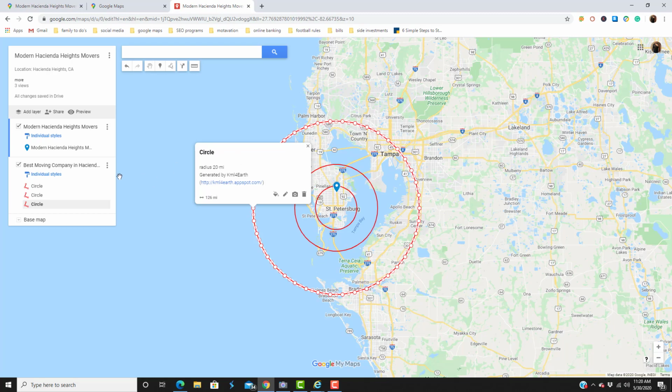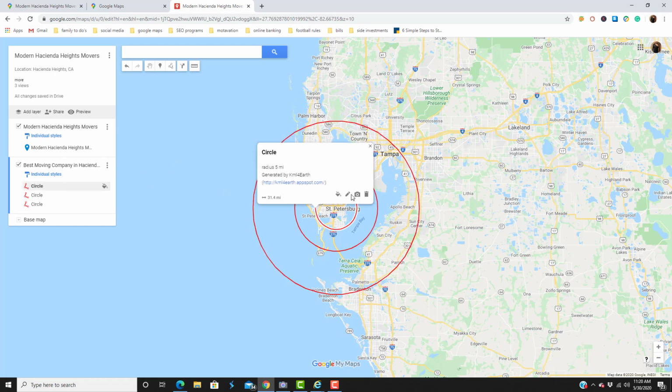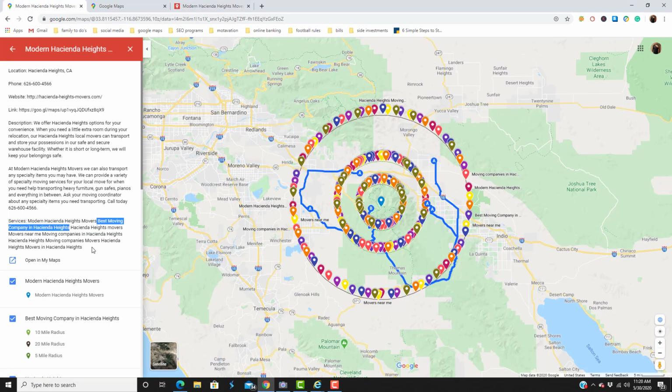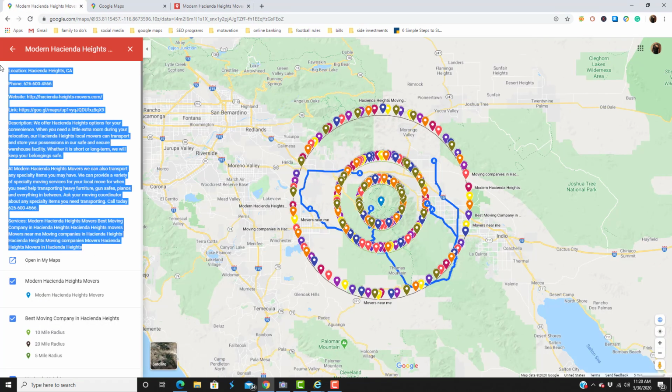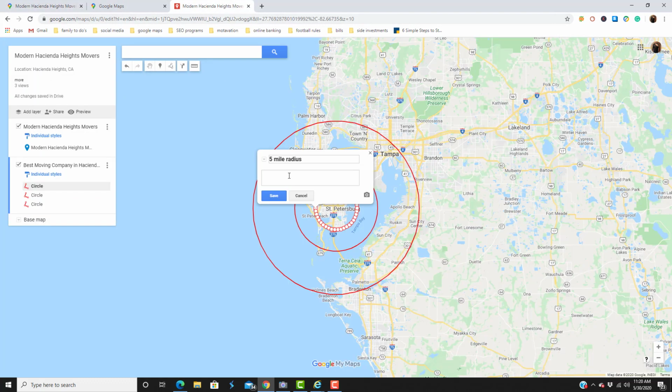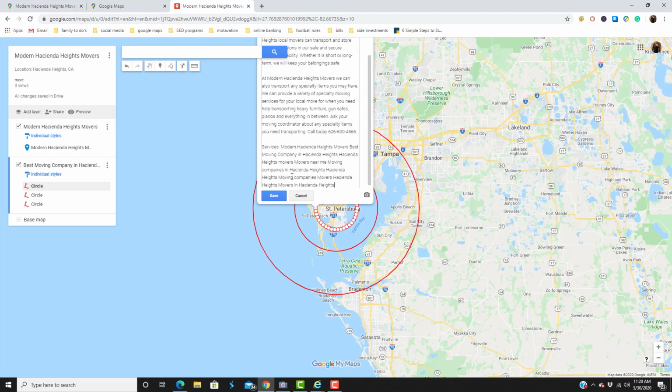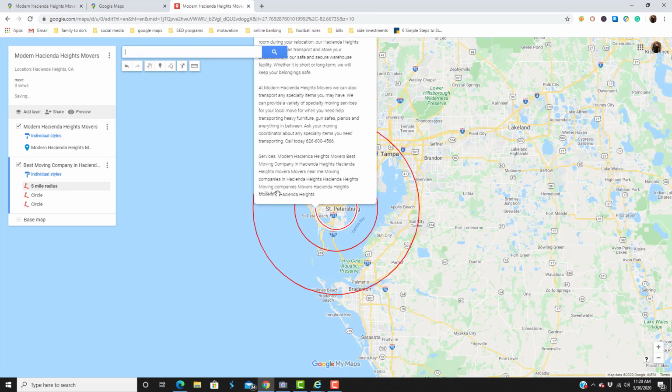Next step is you're going to rename your circle. So you're just going to style it. Hit edit. And this is our 5 mile radius. So we're just going to hit 5 mile radius. We're going to take this here. Get rid of that. And this is where you're going to put your description. So I'm just going to take this description, copy and paste it. There we go, just like that. Go ahead and hit save.